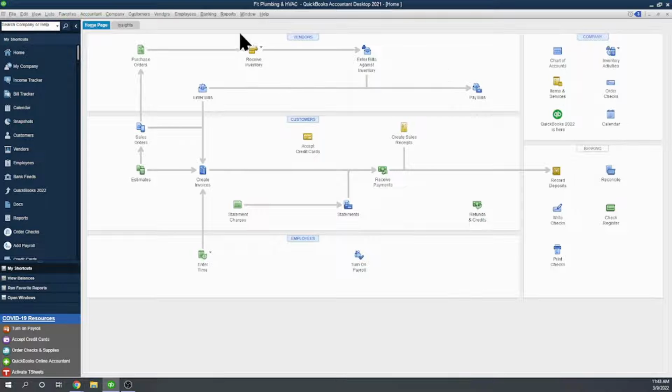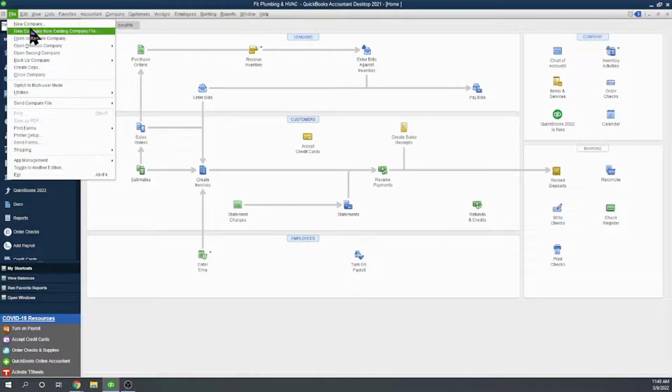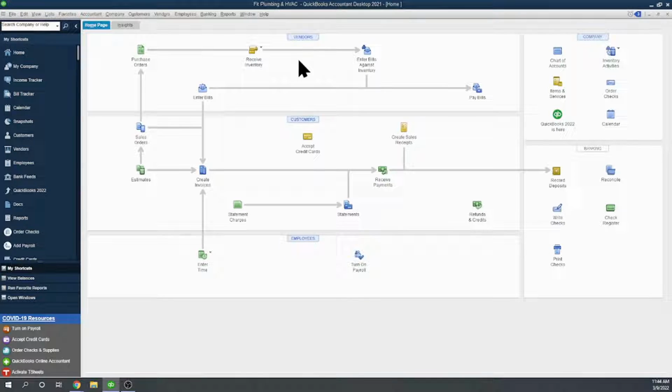The second thing we want to do is back up our file in case anything goes wrong. So we're going to go File, and you probably already know how to do this, Backup Company, and create a local backup. Then there will be a wizard and that'll show you how to do your local backup.